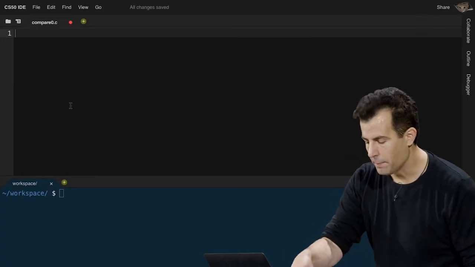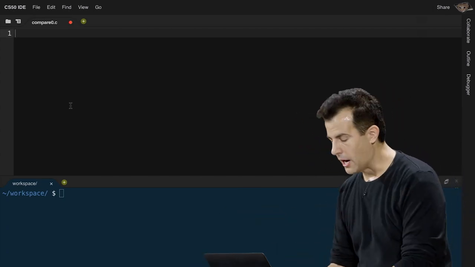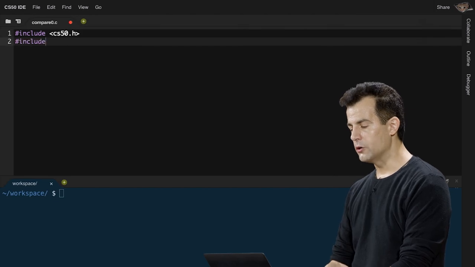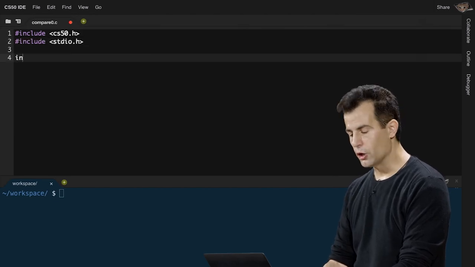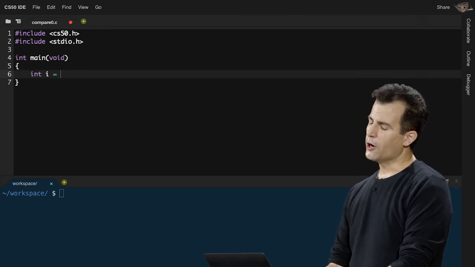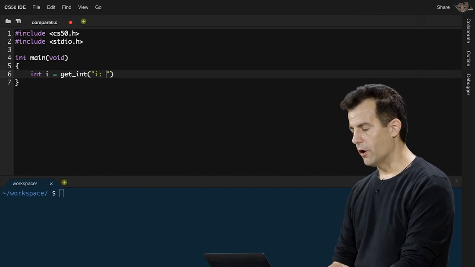And I'm going to go ahead and whip up a relatively short program that you would hope would work right out of the box. So I'm going to include the familiar cs50.h, include stdio.h, and do int main(void). In here, let me get a variable called i using get_int from the user and just prompt them for i.